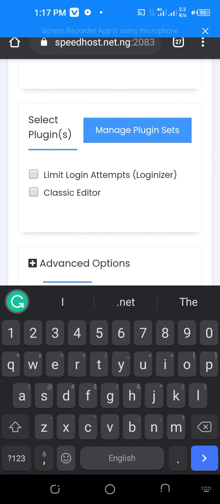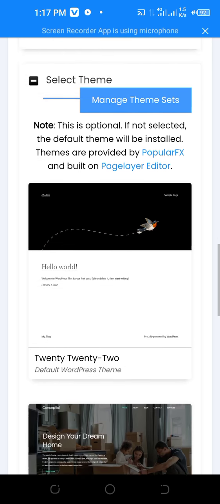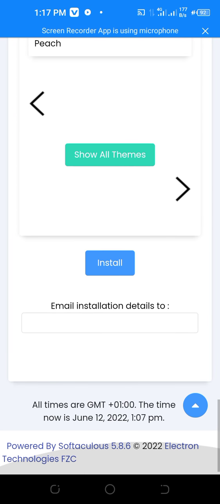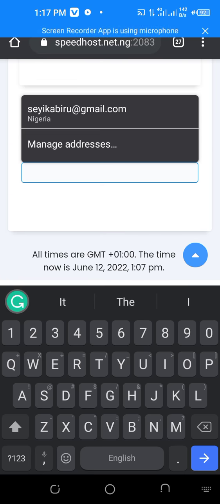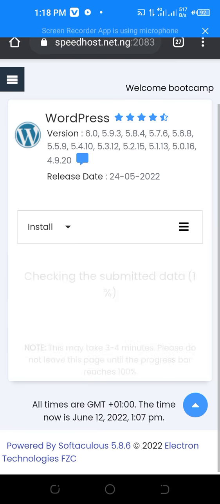Then here you need to click on classic editor. Click on classic editor. Limit login attempts, you don't need it, leave it. Then come down to the last place and write your own email here. That is where they will send the information of the WordPress that you just created. They will send it to you on that email for safety, for saving purpose. So once you type it there, click on install.